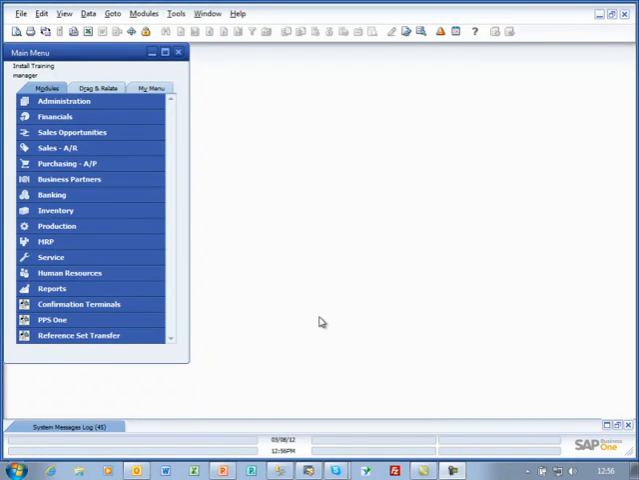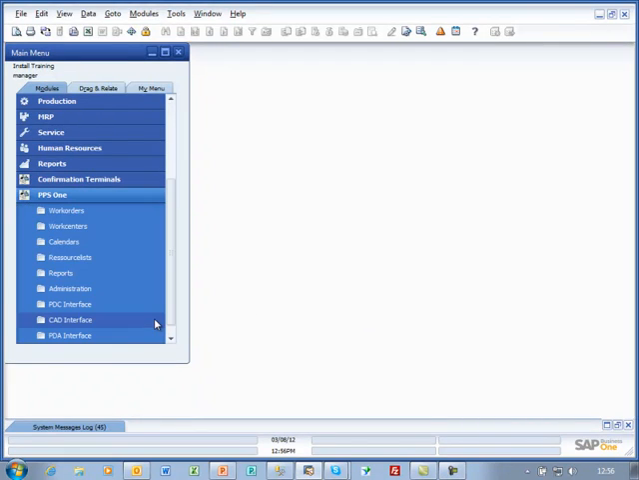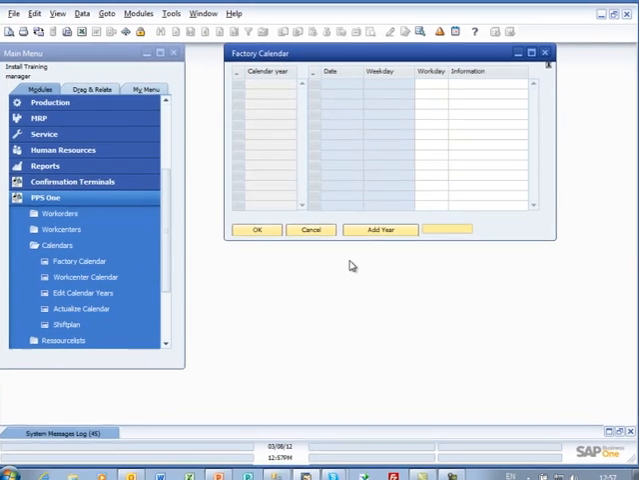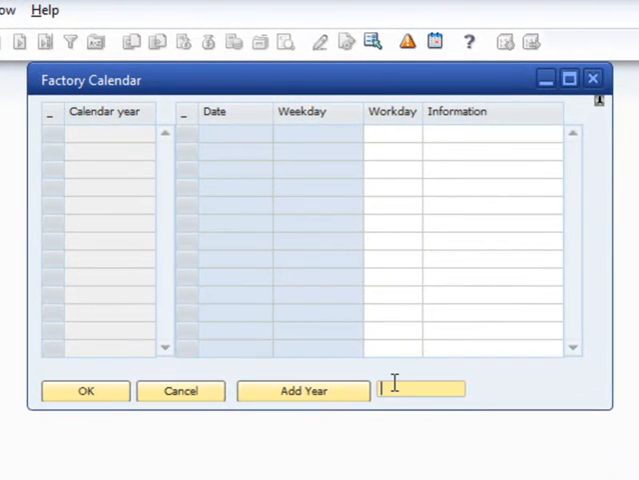In order to define the capacity, we go into PPS1, into calendars, and we start off with the factory calendar. The factory calendar is a definition for the whole year. So we put in the actual year that we work in, and we click on the button called Add Year.